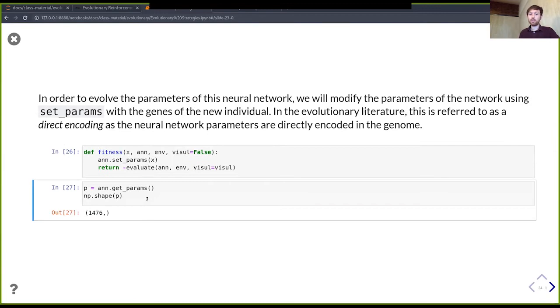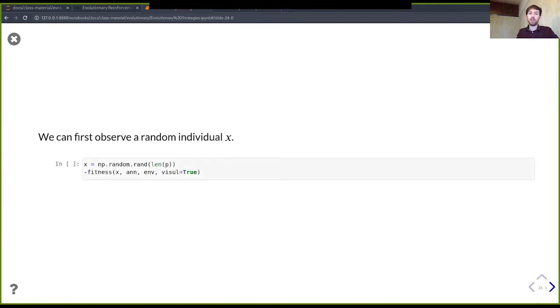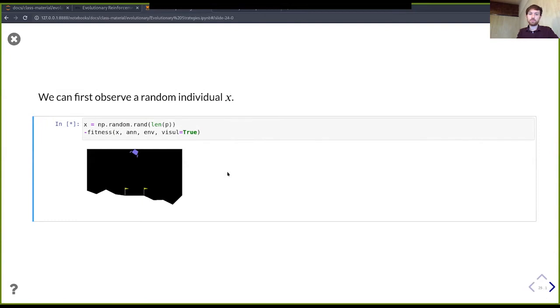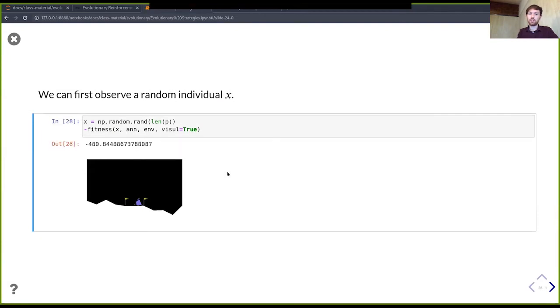So let's see how many parameters this network has. It has 1,476. It's a relatively small network because the size that we selected is 32/32 for those hidden layers. So we could get much larger than this. And this is one of the scaling problems with evolutionary strategies that people were unsure of for their application to reinforcement learning tasks, especially when we get into large spaces like the Atari domain. Let's see how a random individual X does. Again, the objective here is to land gently on the surface, so we're not doing very well.